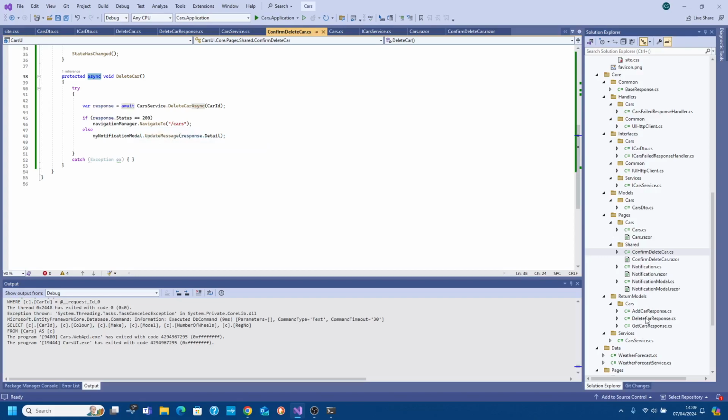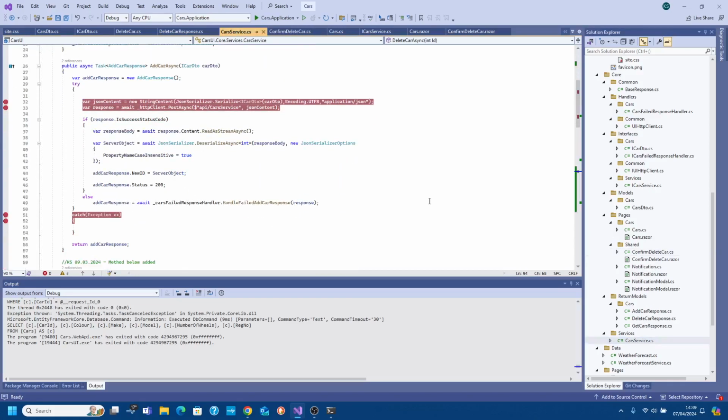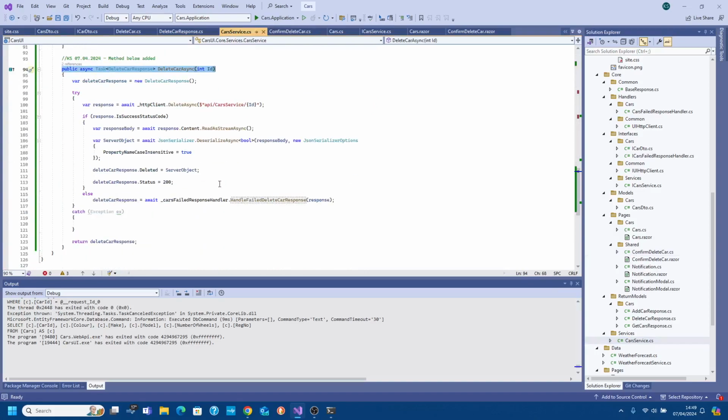So let's go back over to here and go to our car service. We're setting that there, so technically it should have redirected, but I'm not sure why it's not done that. But you get the idea, it's deleted that. So what we want to do is check why that hasn't actually worked.